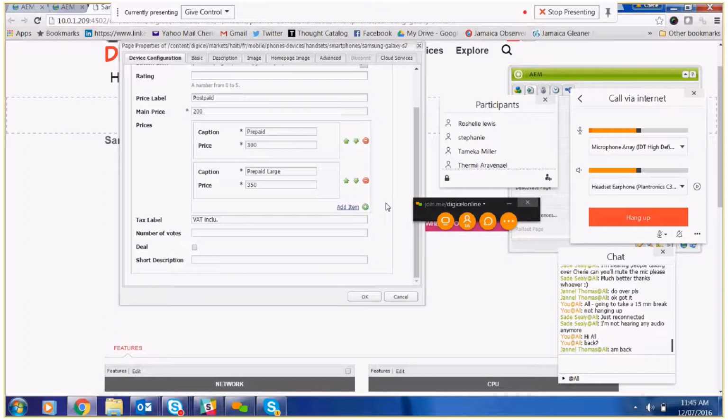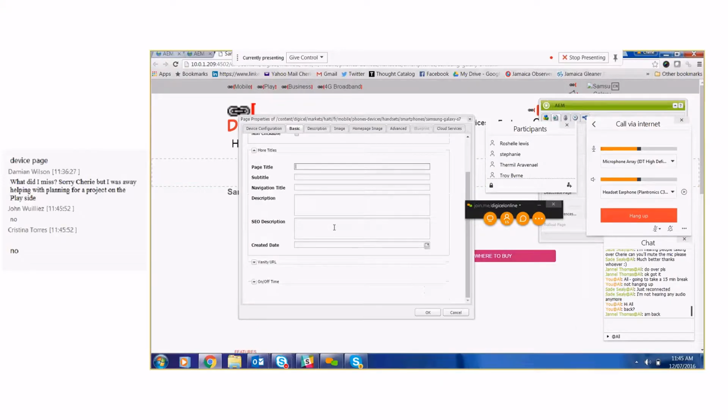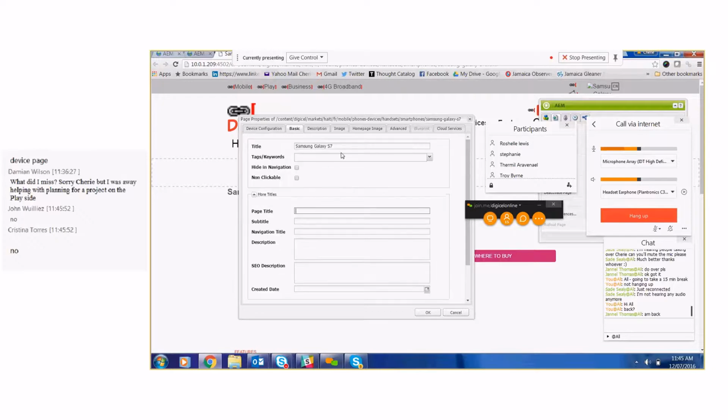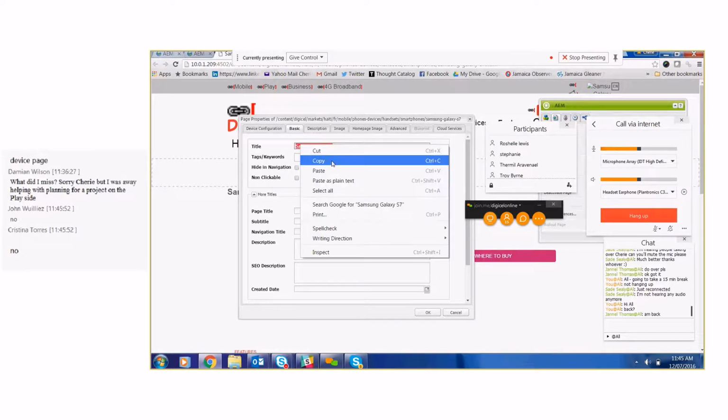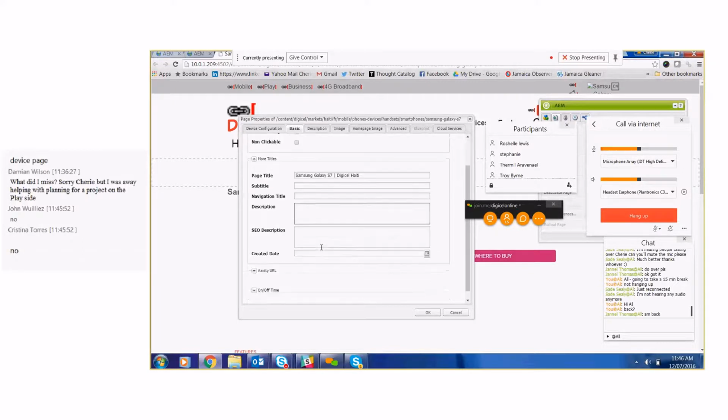Okay, so when you go to the basic tab, the title is already filled out because we already created it. Now is where you need to put in some of this stuff, and it's very important for SEO purposes. What I usually do is use my title for my page title, but I like to put the market as well. So I just put that there. And then you also need your description and your SEO description.